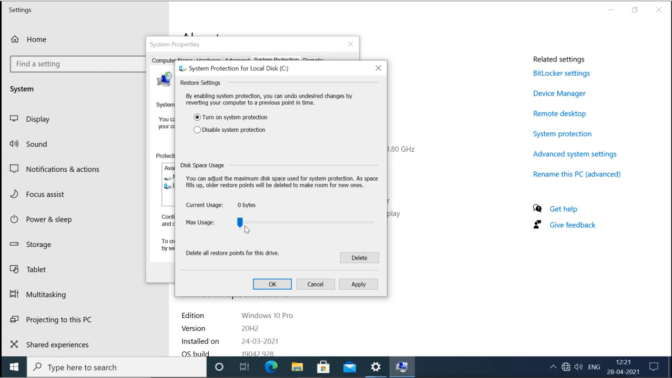Suppose I have given 2 GB, so it will use only up to 2 GB. If we are creating a restore point every week, it keeps increasing. It will reach 2 GB and try to cross 2 GB, so what your system will do is automatically delete the previous restore points. It will not go more than 2 GB. It will not take more than 2 GB of space from the C drive. It will start deleting the previous old restore points, thinking they are not required now.